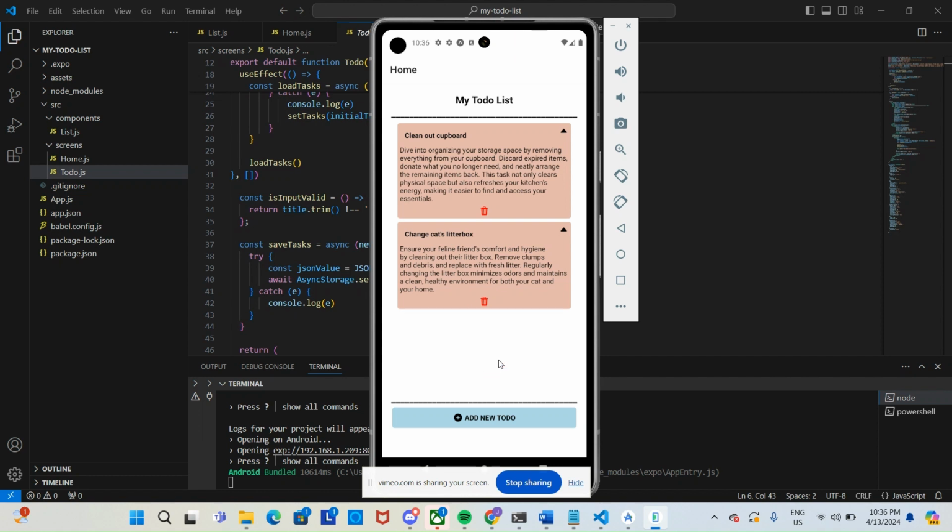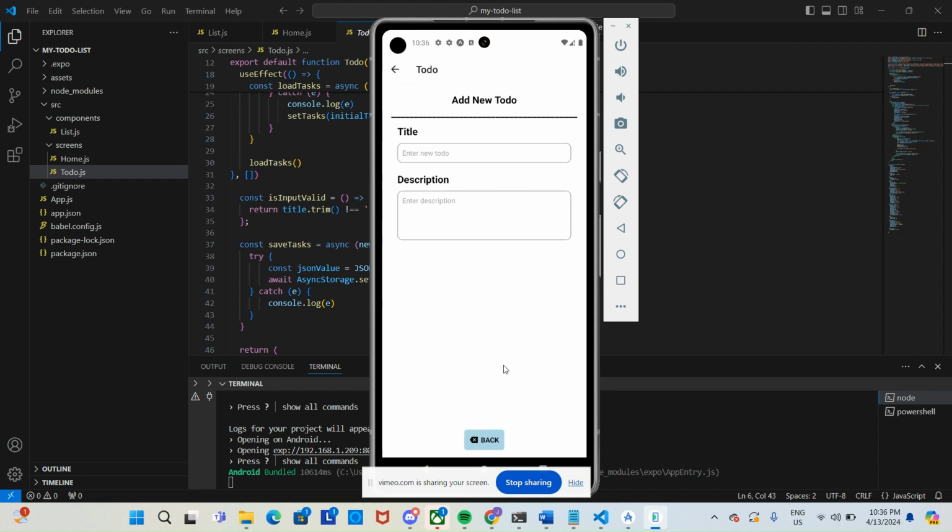The home page also features a button at the end of the page called Add New To Do, which directs users to an input field. This input field allows users to add new data to the list. It has a validation implemented into it.